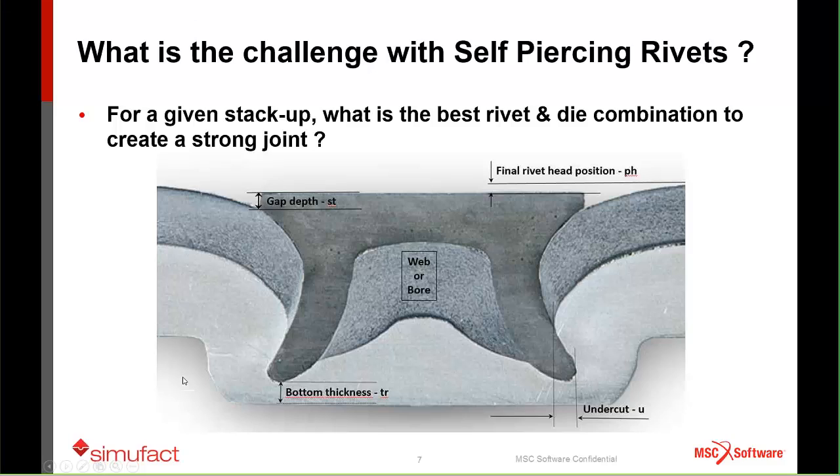And that's why they call it mechanical joining. Now, what's the challenge with self-piercing rivets? The challenge is that if you have a given stack of layers, can be 2 layers or 3 layers or even more, the designer, the joining process, has to decide what's the best rivet and die combination to create a good joint, a strong joint.